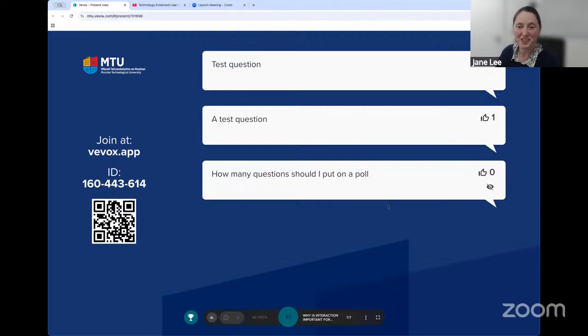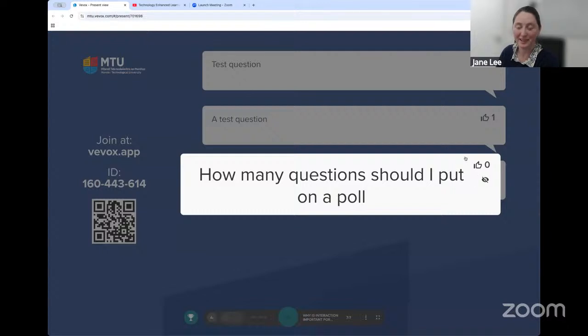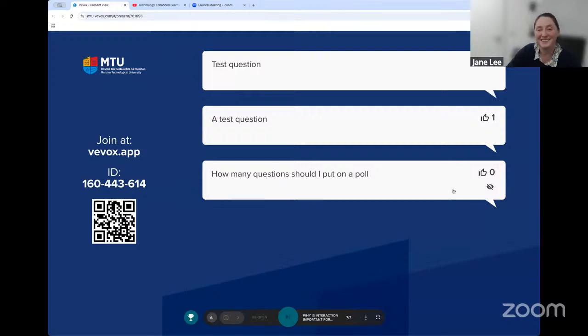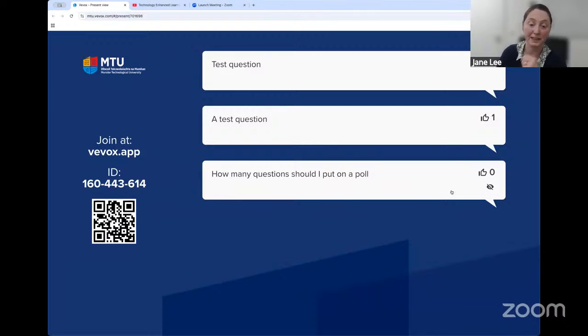How many questions should I put on a poll? How long is a piece of string? I don't know. We should actually try a poll with that, which leads me on to the fact that we're doing this as a live poll, but it is also possible to send out the poll as a survey. So for it to be not live, but sent out asynchronously, where you can get respondents to come back to you.